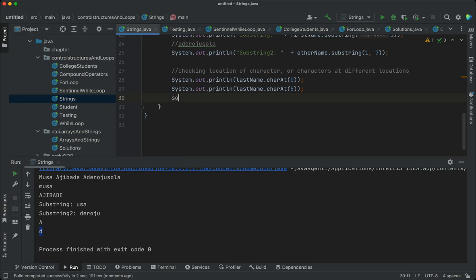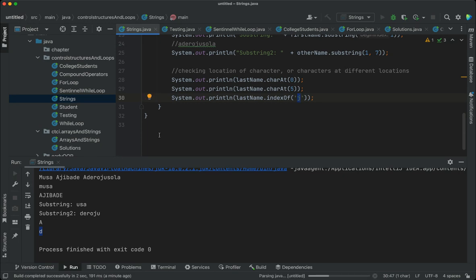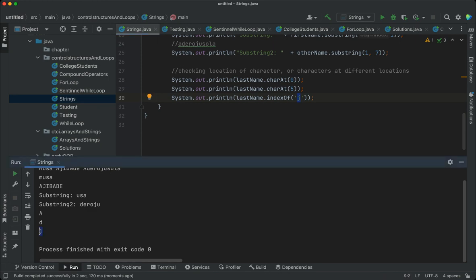Another option here is lastName.indexOf. Here you provide a particular character, and you get the index of that character. Let's say I supply in last name that I want to look for the letter J. I want to find out at which index this letter J is located. If I run this, it tells me that J exists at index 1. That's the first occurrence of J.